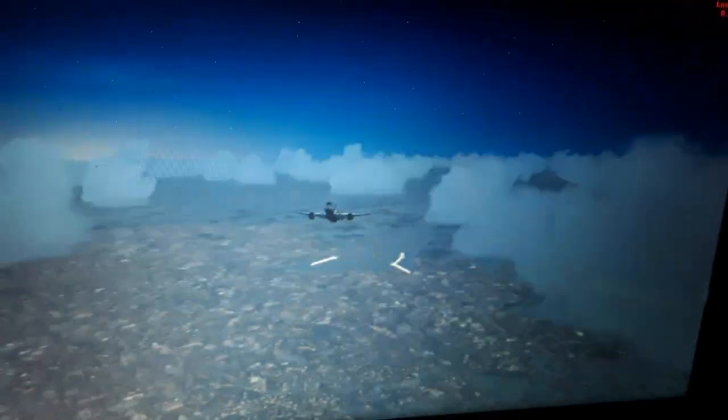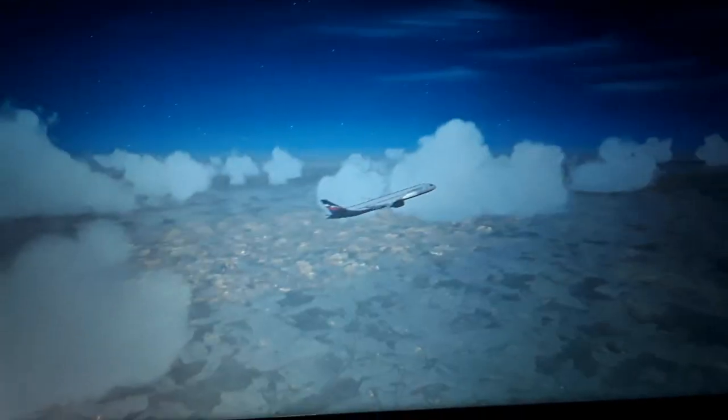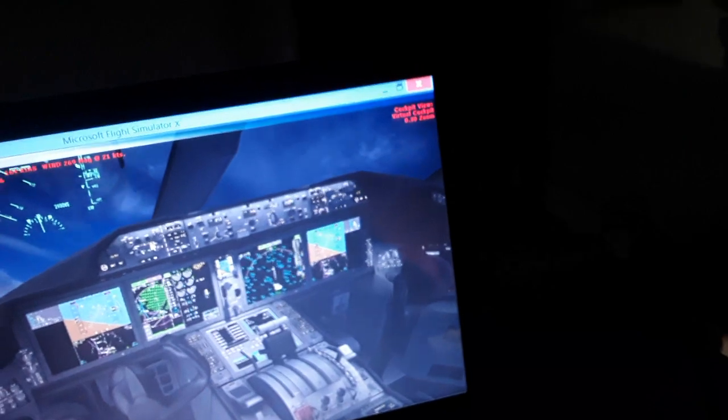So we have the airport here, the runways and the lakes here, Switzerland. So we need to make a turn over here. So we turn and keep climbing.